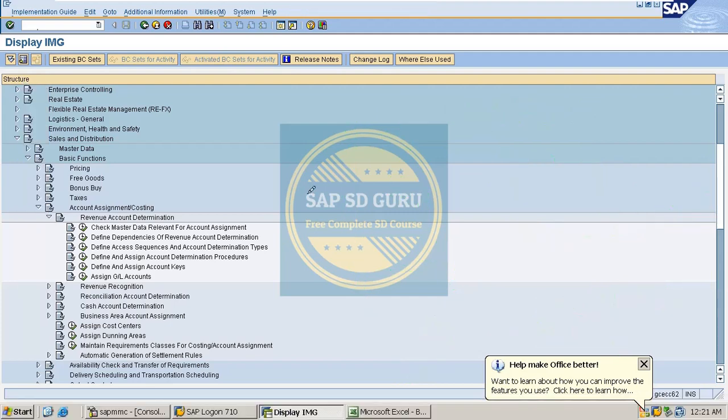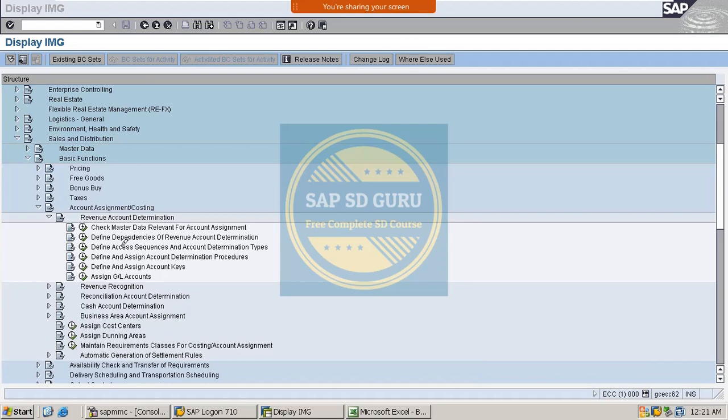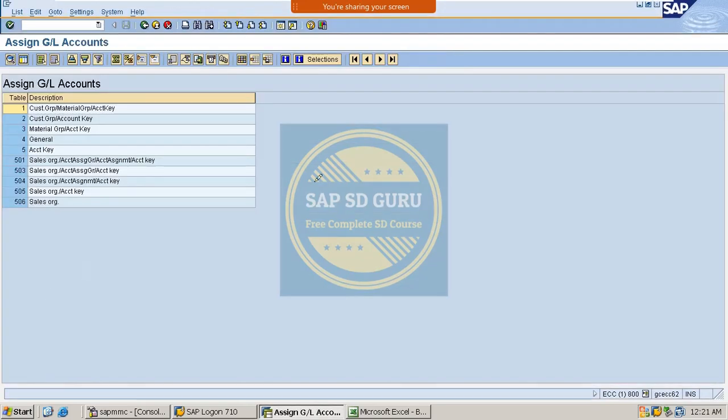So now let me go through the next step, which is nothing but assigning the GL accounts. This one. See here, we have created 5 tables, and we have placed all of them in our access sequence from most specific to most general, right? So in this case, our most specific one is this one, 501.